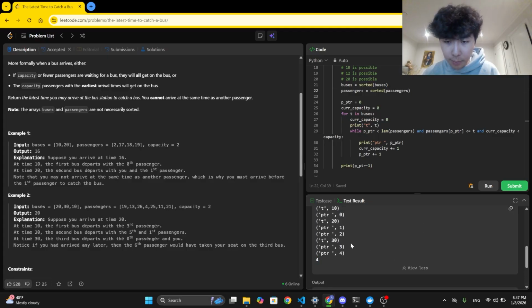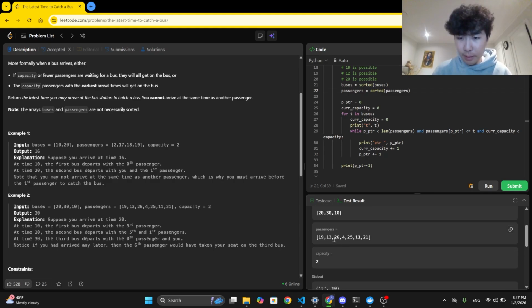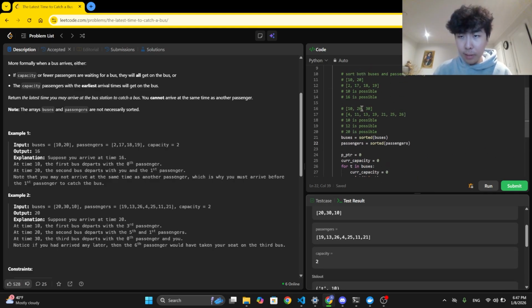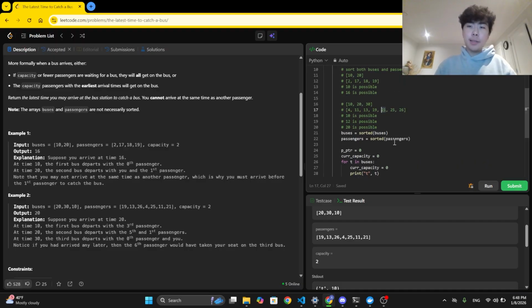Now this returns 4. So 0 can get on this bus, and then these two can get on that bus, and then these two get on the 30 bus, right? And let's see. 0, 1, 2, 3, 4. So that's right, 21 can get on this bus. Okay, so now we figured out what time is the last person that can get on this bus.